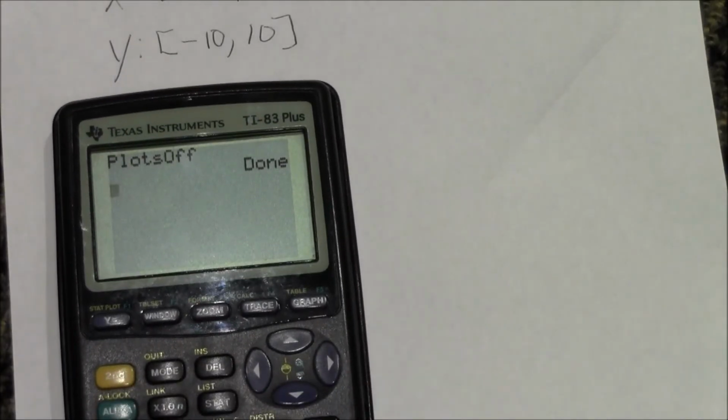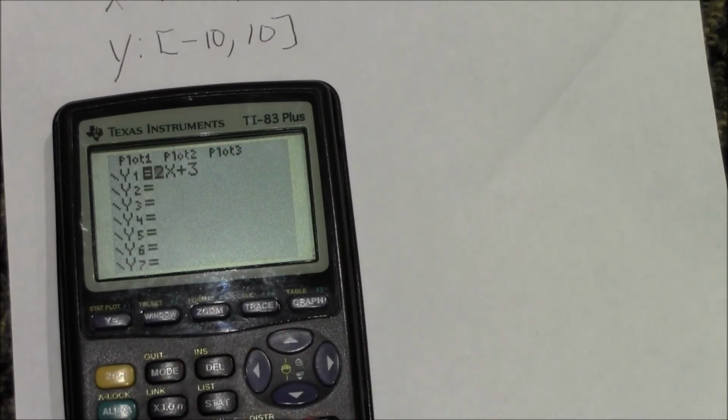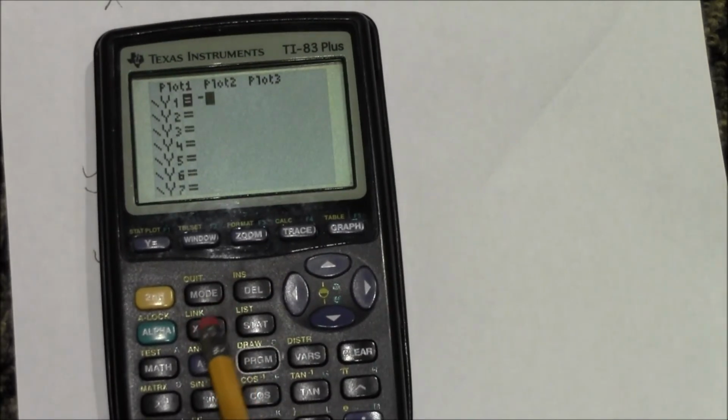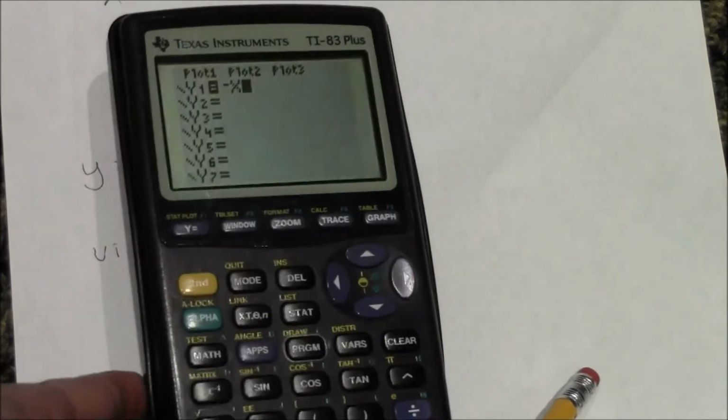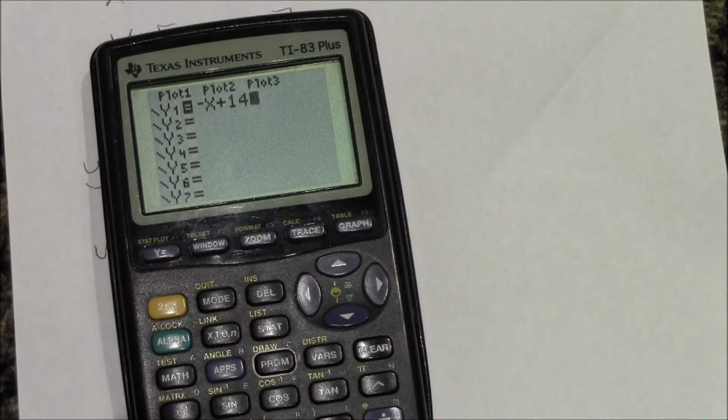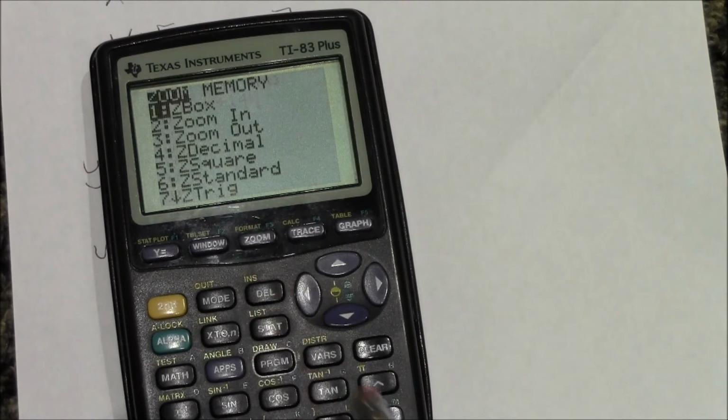So we're going to push on your calculator. I'm going to go back to y equals. You're going to clear this out, and you're going to put in negative. Once again, the x is located right here next to the green button. -x plus 14. Now once again we're going to try the zoom 6.